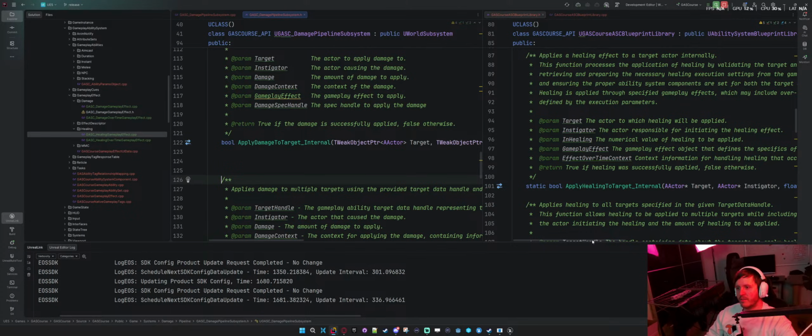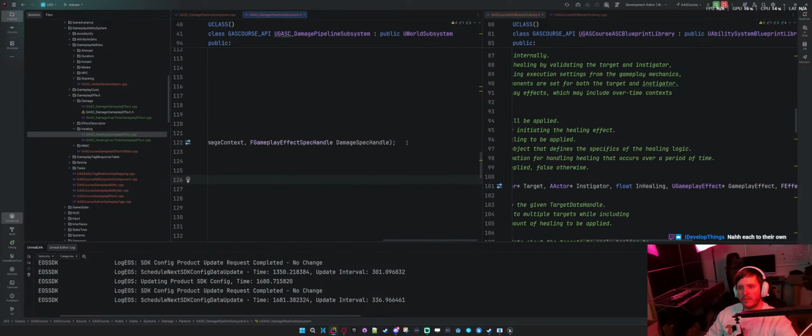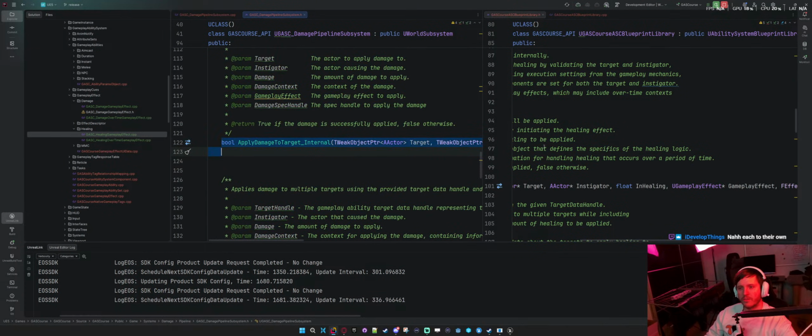I'll put apply healing to target internal. So it's gonna need to be very similar in its signature.